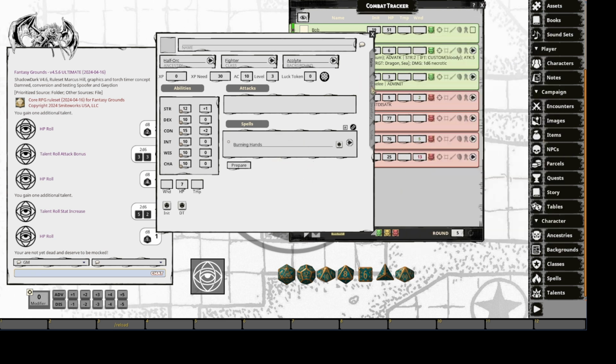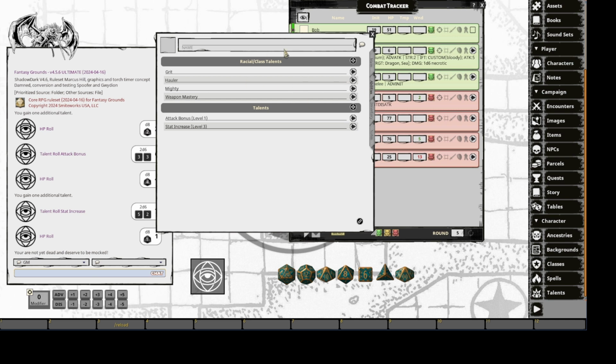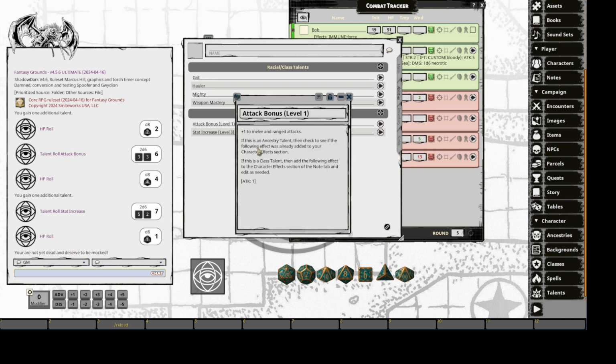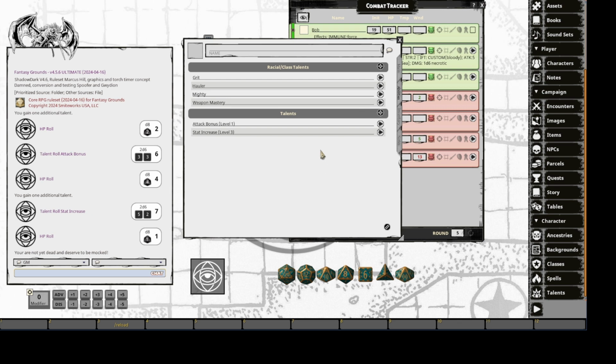Then we're going to go to our abilities tab. We have our racial class talents, and then we have our rollable talents. See, it's appended there when you get them. You can open these and read them. Same thing with this. It's going to find the fighter one, and it gives you a little direction on what to do here. We'll get to that in a second.